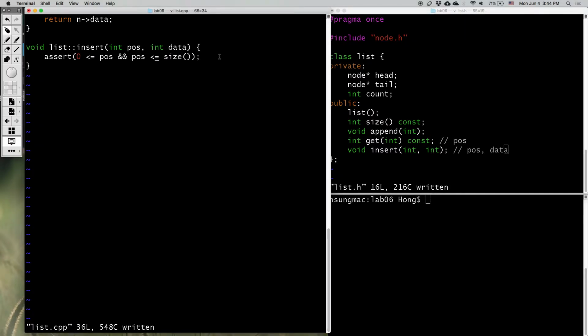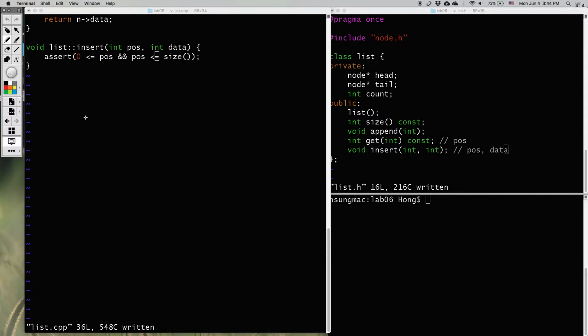Then inserting, we may have several cases. How do we figure out those several cases comprehensively? Always look at what will be on the left and what will be on the right as we insert new data. Based on that you can figure out the cases.